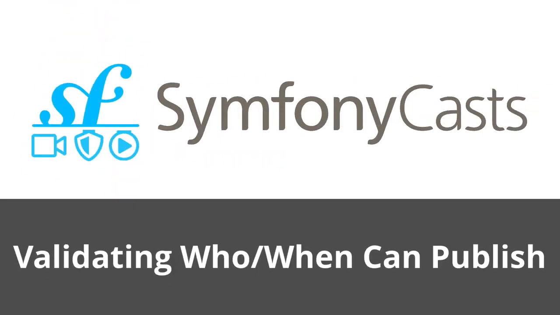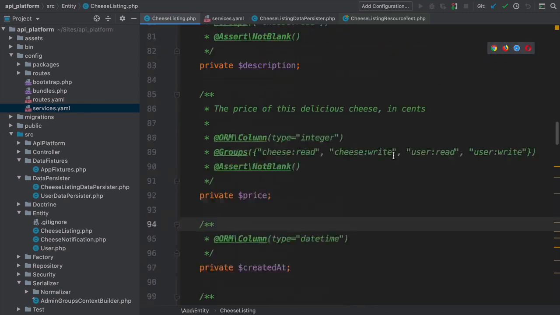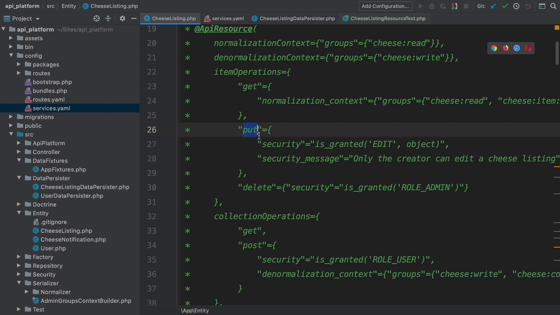I have an idea. Let's complicate things. We can't let anyone publish a cheese listing. Only the owner or an admin should be able to do that. But we already have that covered thanks to the security attribute on the cheese listing put operation.